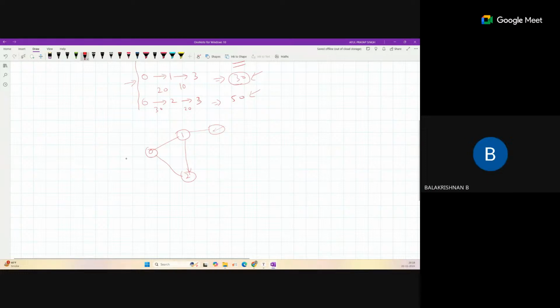So DP0 will be equal to 0, because the cost to start at the first stone is 0. For each stone I, the frog can jump from stone I plus 1 or stone I plus 2. So will that be the DP table you are maintaining for each stone, correct? Okay, so we have 4 stone here.